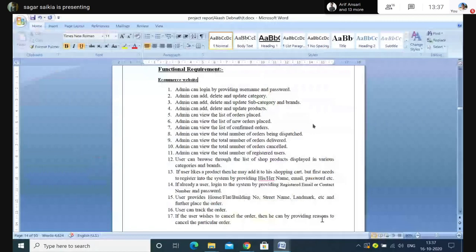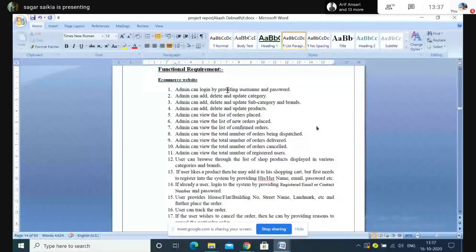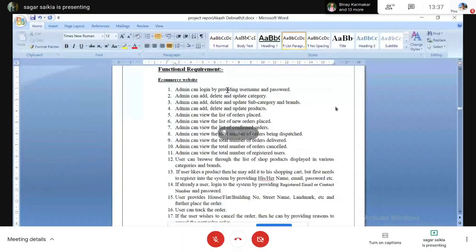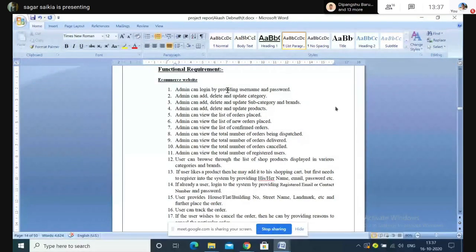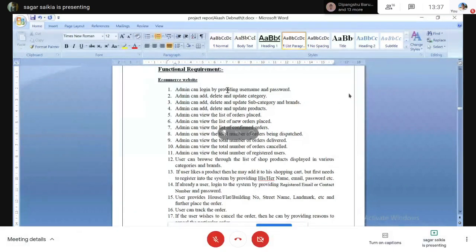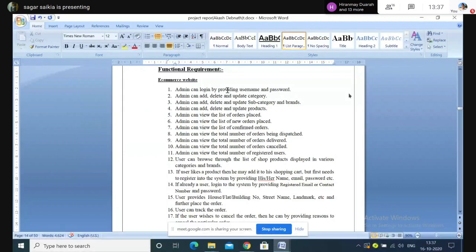So let's see what are the things the admin will be doing and what the user or the customer will be doing. Okay, the admin can log in by providing the name and password. The admin can add, delete, and update any category of product. The admin can add, delete, and update any subcategory or brand information. The admin can add, update any product information. The admin can view the orders that have been placed by any customer.